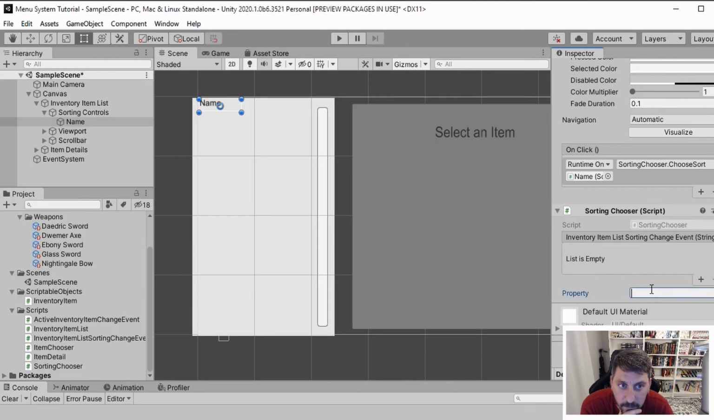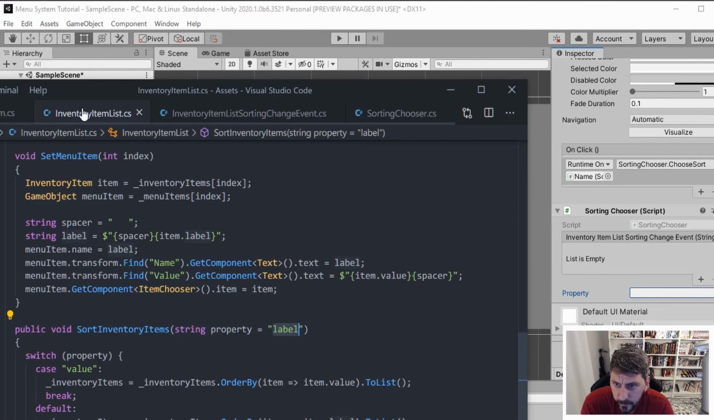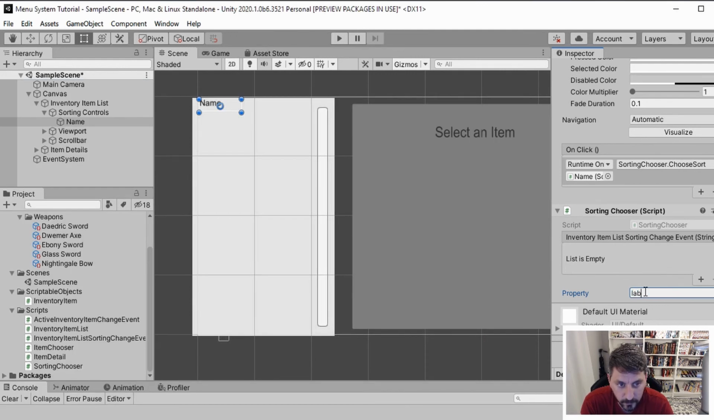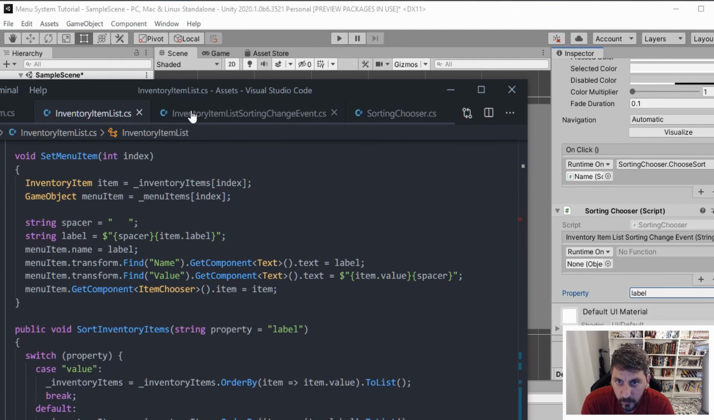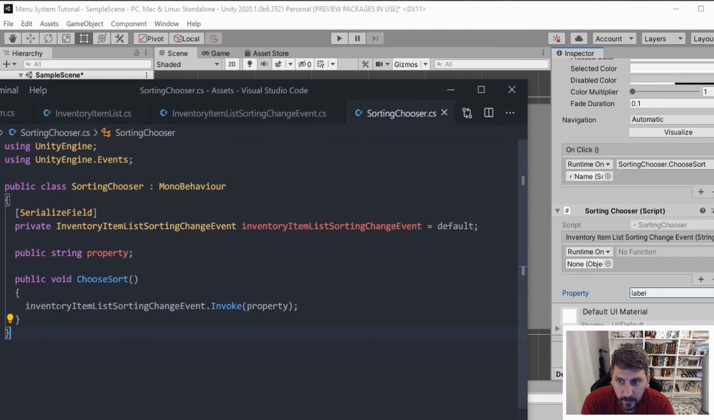Since this is the name column, we need to see what that corresponds to, and it corresponds to label. So we're going to be sorting on the label property. When it gets that event, it's going to call InventoryItemListSortingChangeEvent.Invoke with that property.